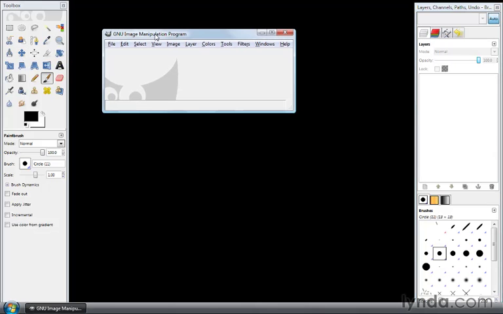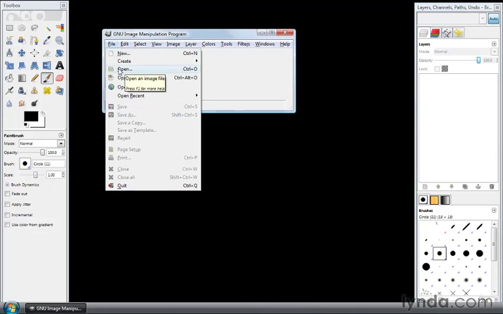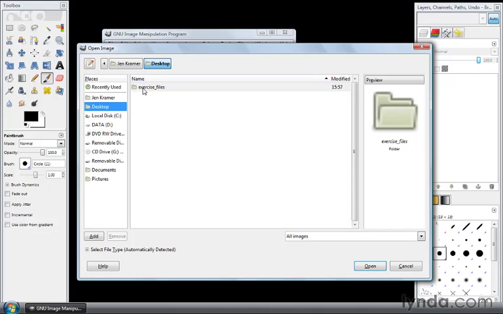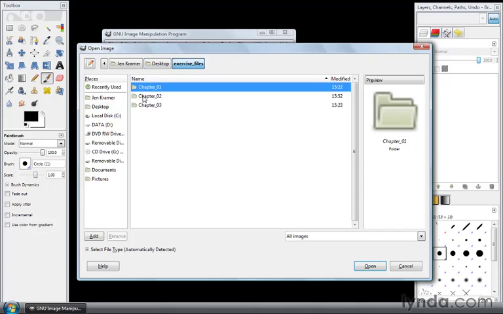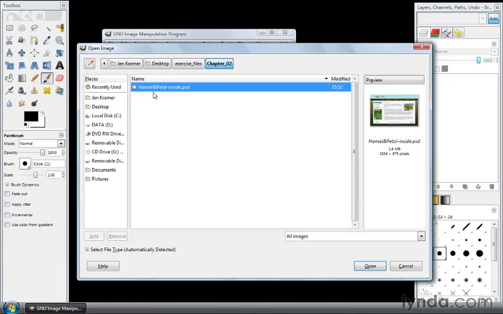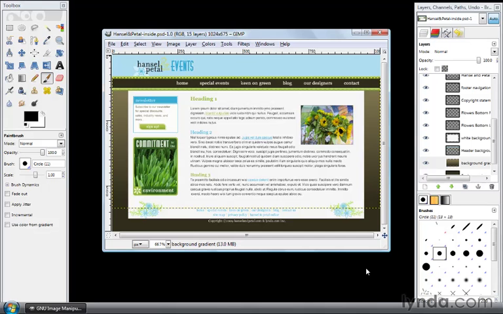I'm going to go ahead and open up, going to File, Open. From our exercise files, which are located, in my case, on the desktop, in Chapter 2, you should have a file called Hansel and Petel Inside.psd. For those of you who are familiar with Photoshop, this is a Photoshop document, the native Photoshop file format. This is what the graphic designer delivered to me to work with. Fortunately, GIMP does read the PSD format. Click Open to open the file, and you'll see it here on the web page.